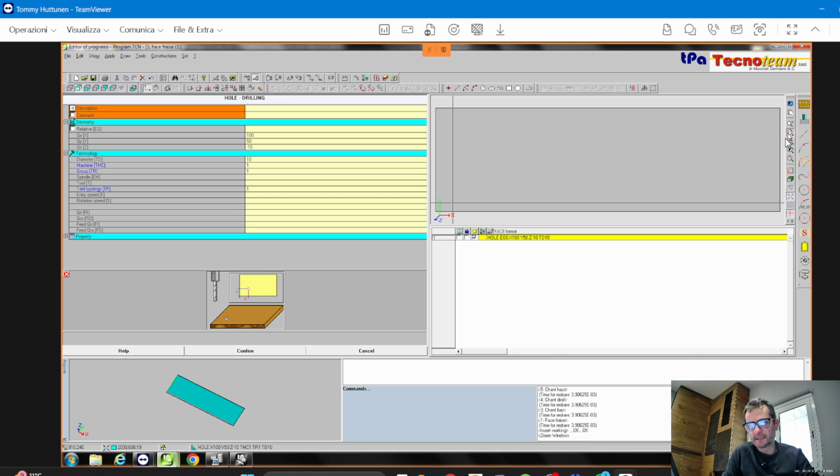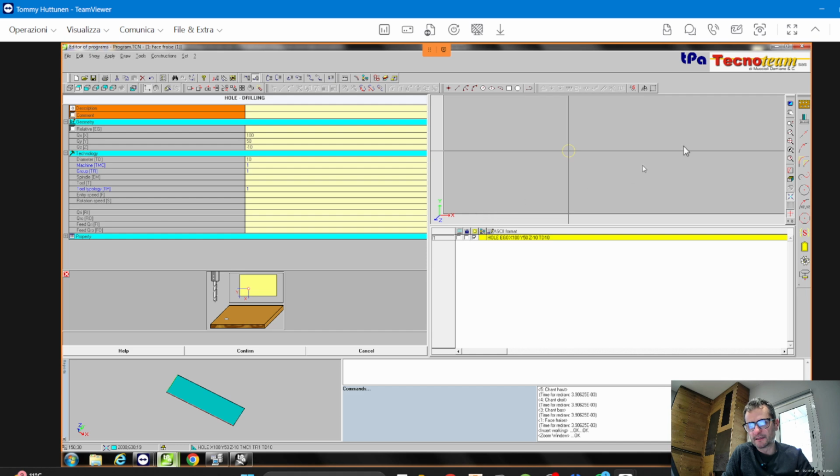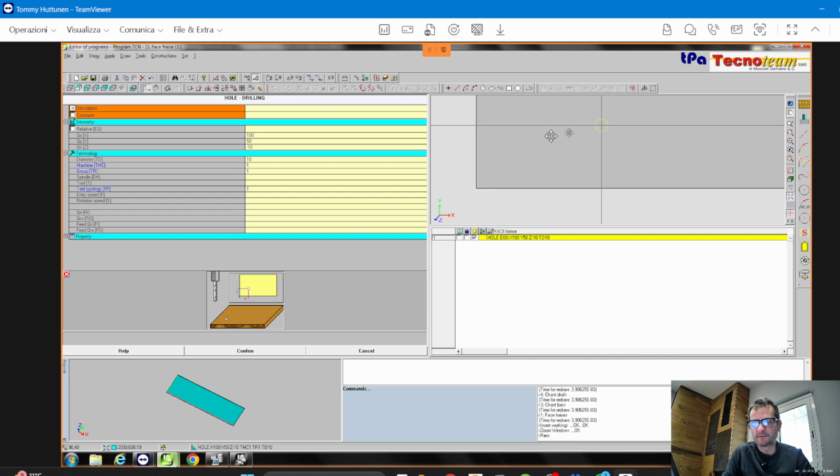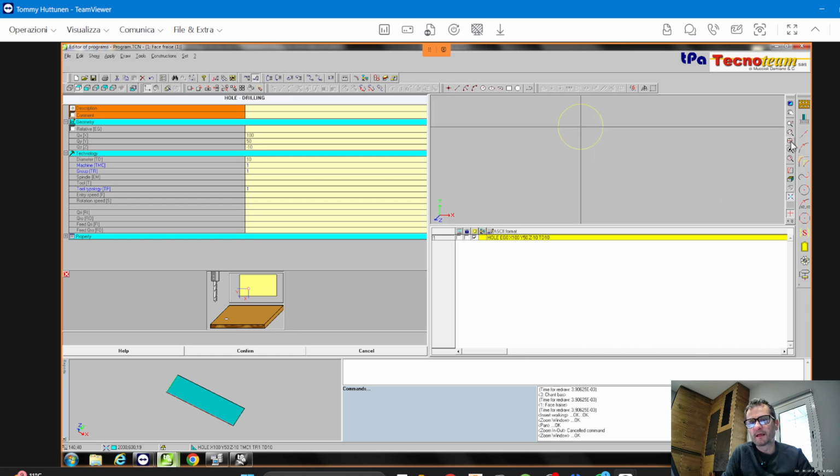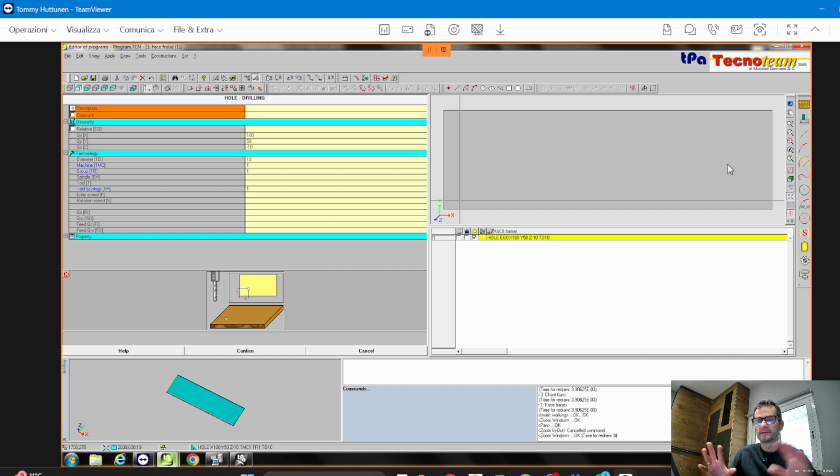I can use the zoom here or the pan to move it. So I can zoom in this way. I can zoom by window in this way. I can zoom all the parts, so the camera will go outside until I can see everything I have in the drawings, and so on. And this is just one easy hole.